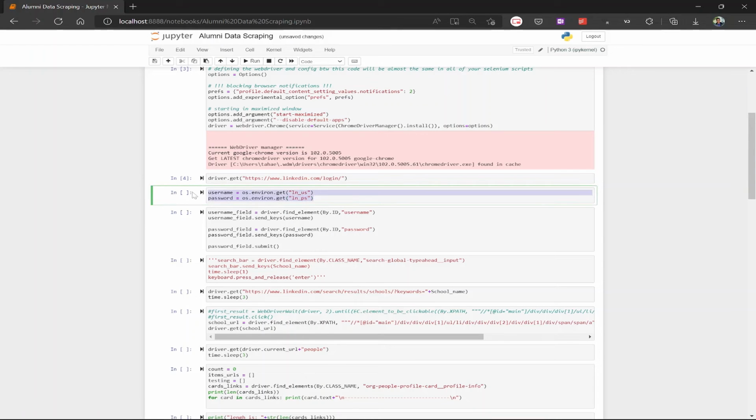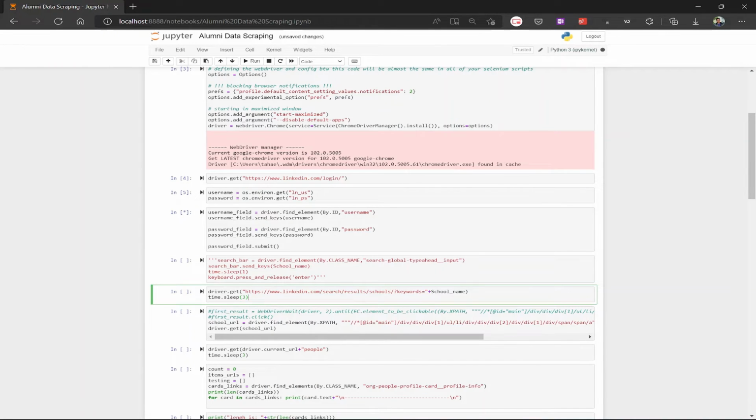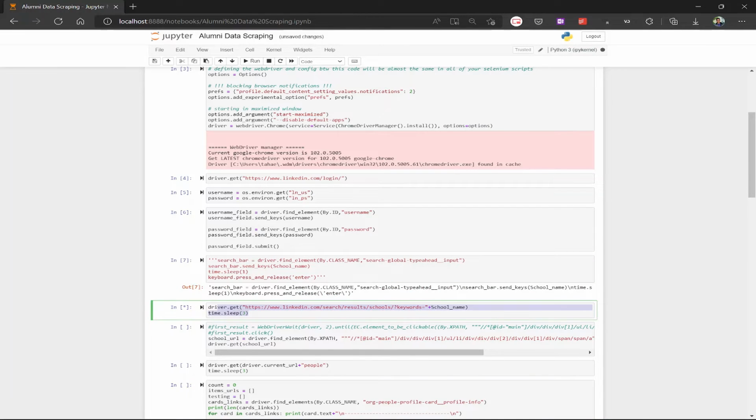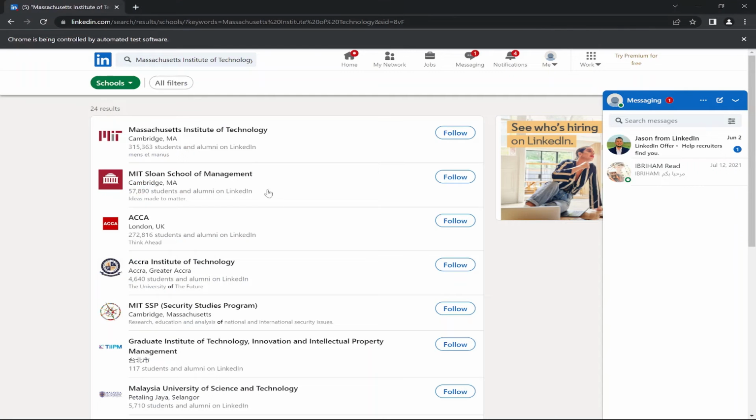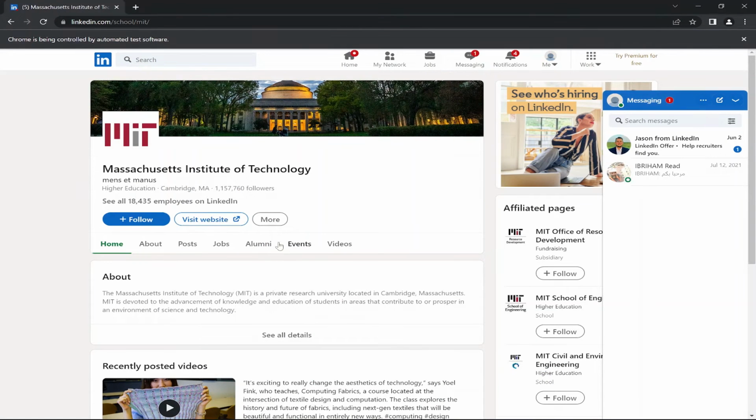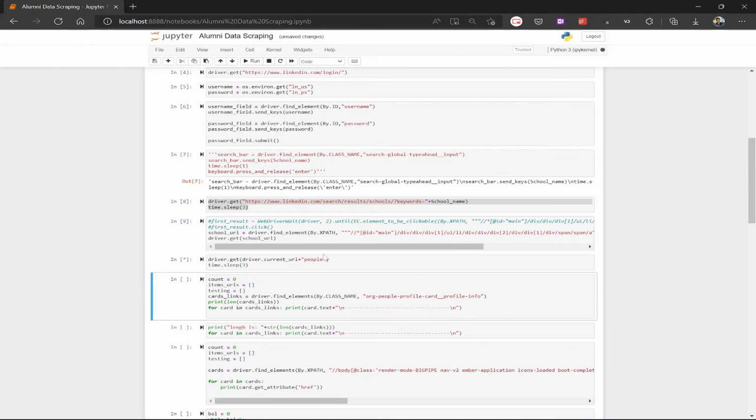We're gonna get the LinkedIn login page. Our credentials are actually stored in the OS environment variable so that we can use our script and publish it on GitHub, no problem. We're gonna log in to LinkedIn, then we're gonna get the school name and search for it. We're gonna choose the first result, which is the actual school. Then we're gonna go to the alumni section, which is the URL plus people.